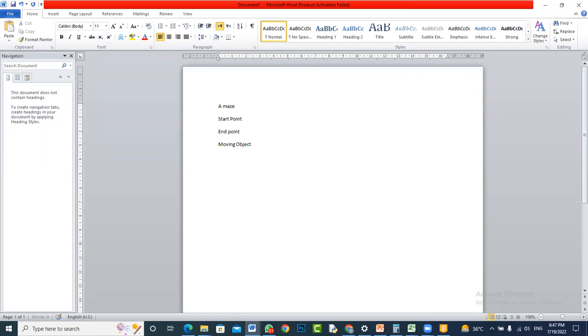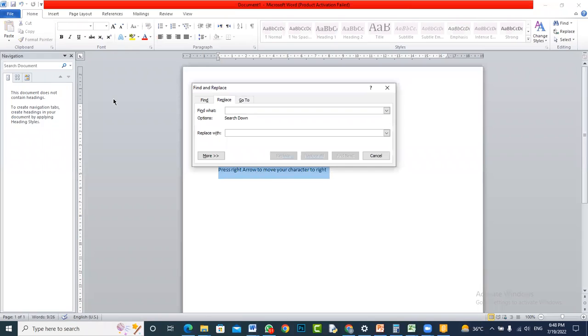Press right arrow to move your character to right. I'll copy this, I'll paste this, I'll select this, Control H, change right with left, replace.